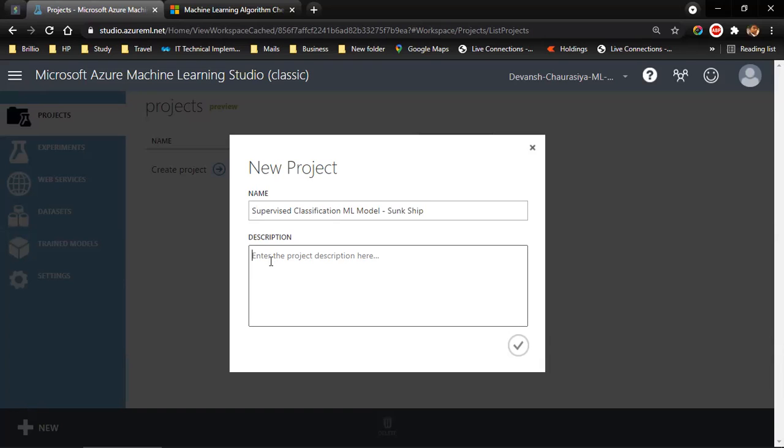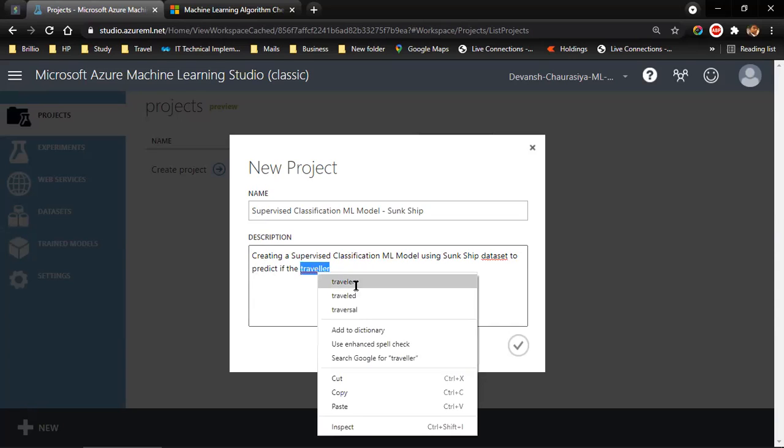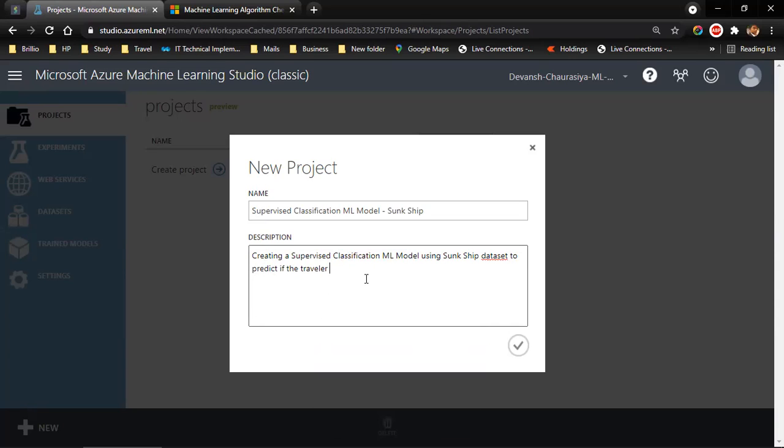And the description can be: creating a supervised classification ML model using sunk ship dataset to predict if the traveler, I can use English single L, traveler, survived or not survived.